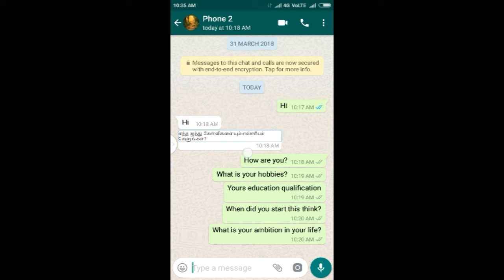Now I'm going to paste in "how are you". It will show in Tamil. Yes, this is how to change your WhatsApp message in your mother tongue. Now I'm going to test in different languages.